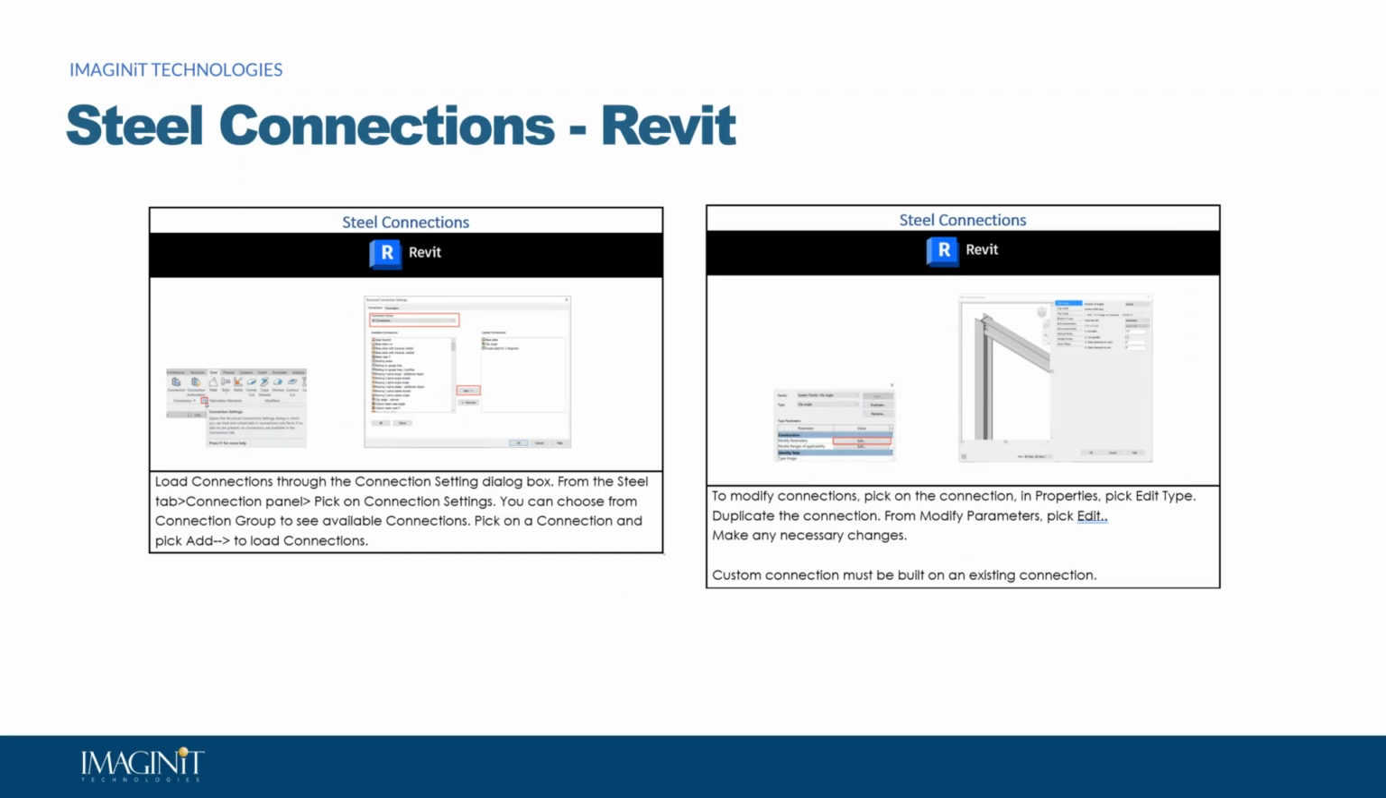Okay, now if I were to begin in Revit putting in connections, I open up the connection settings and load the connections that I want to use. So I have all connections, a whole list of all of them together, or there are groups in here that I can choose from to load connections. But in order for me to use them, I load what I want to use. And in Revit, if I want to change it, I put them in first, and then I go through properties, edit type to make changes to the default connection that I put in. I can do an instance change or type change of the connection, but I have to put them in first.